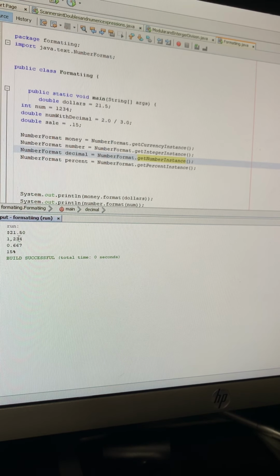Look at the first one. It has a $ sign. It is formatted as money. The second one is formatted with its thousands separator, like a regular number. The third one is formatted as a decimal, so 0.667. And the fourth one is a percent. I don't know if you can see that, but that is a percent sign right there. It is shown as 15%.